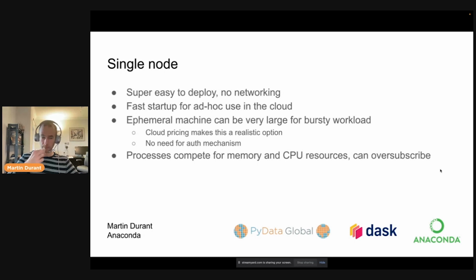That means if you're going from absolutely nothing and you want to get going with a Dask cluster of reasonable size, you can spin up a machine in a cloud and have Dask running in pretty much seconds, depending on how you want to actually install Dask on that machine. It can be really, really fast.